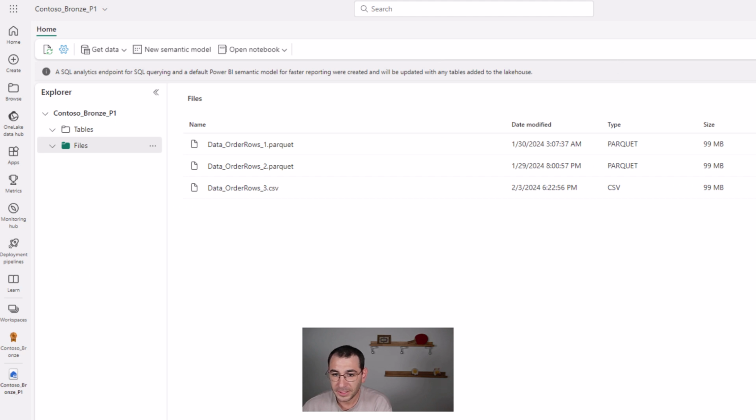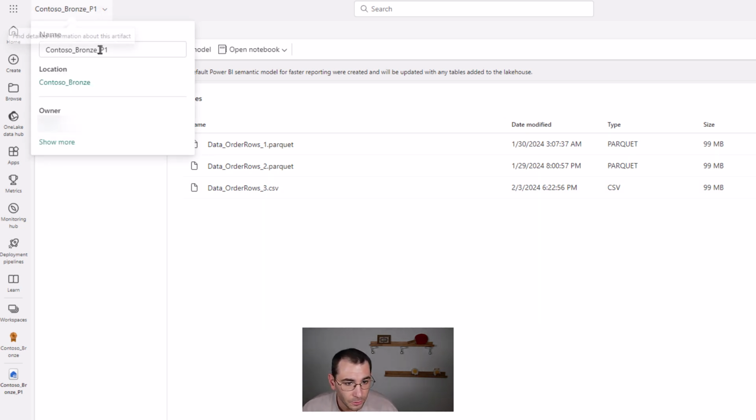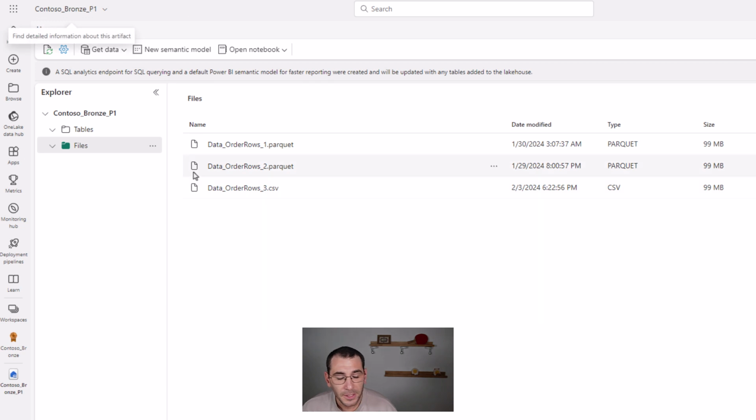For that, I have to navigate to Microsoft Fabric, log in and create a Lakehouse and upload some files to that Lakehouse. This is the setup. So we have the Lakehouse. It is called Contoso Bronze P1, and you can see the location is Contoso Bronze. This is the name of the workspace. And in this Lakehouse, I have uploaded 3 files, 2 Parquet files, and 1 CSV file.